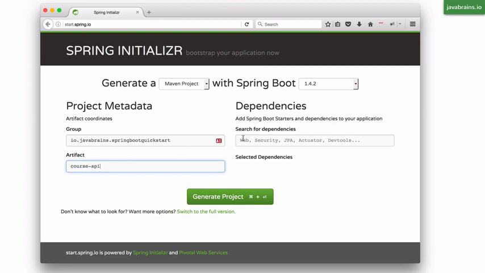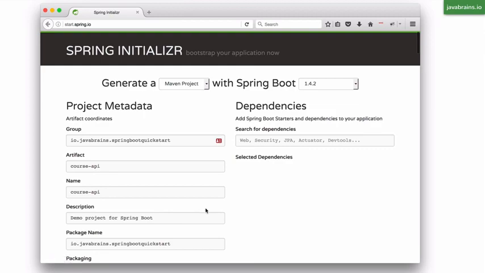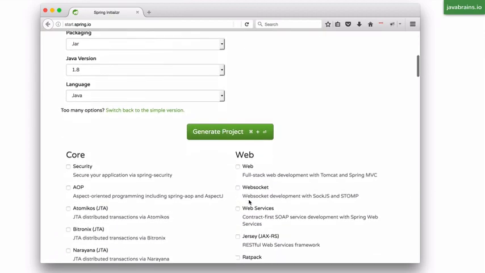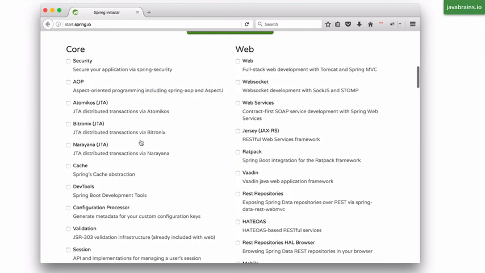And now here I can choose the dependencies. We can search for the dependencies, or I can switch to the full version where it gives me a list of dependencies. So here are all the things that you can add to your Spring Boot application. Remember, we chose Starter Web. It's the full stack web development with Tomcat and Spring MVC. So we had this when we added that starter web dependency to the pom.xml.